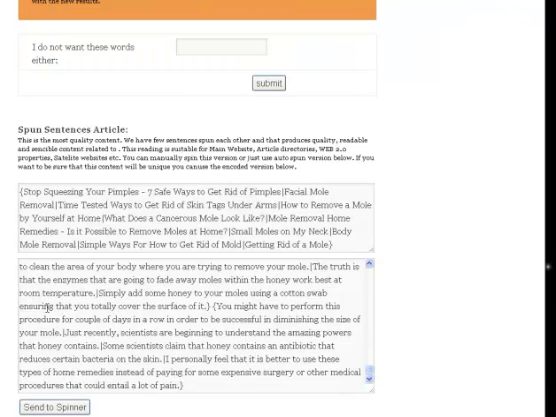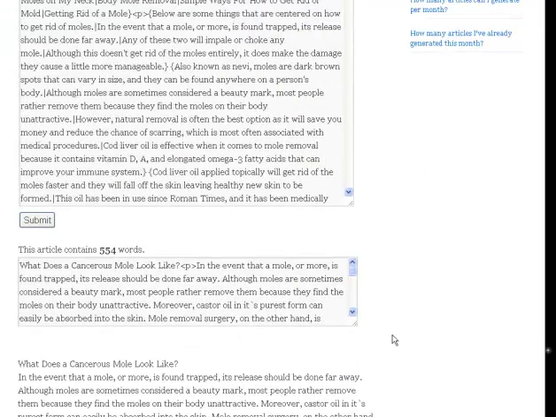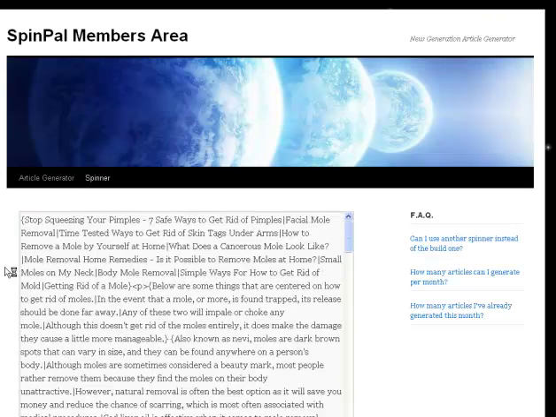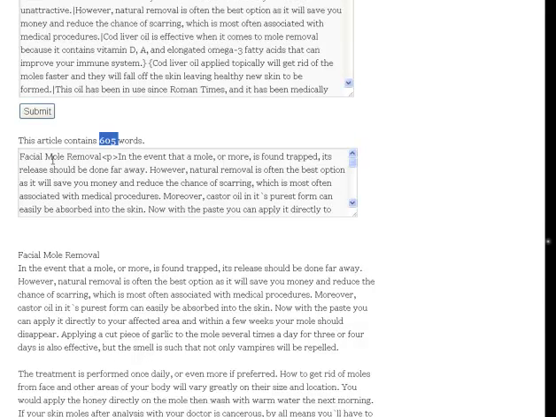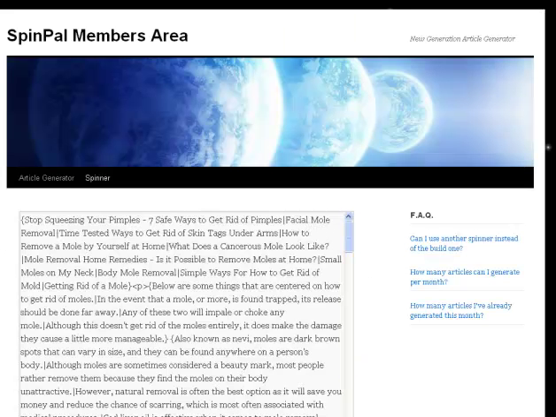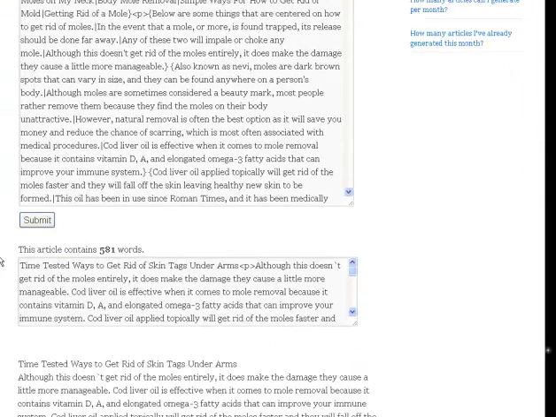I'll get the first version and we'll put it into the spinner. Just click on the button, Send to Spinner. This article contains 554 words. As you can see, each time I hit the button, we have completely different lengths of the article, from 496 to more than 600 words, as I can see here. There is no way any search engine can guess that all produced copies are generated from one single Spintax article.